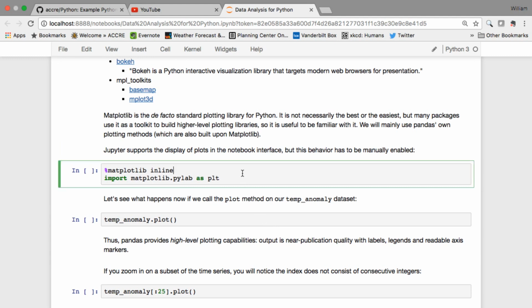You do have to enable it. So I'm going to call these percent functions here, a Jupyter thing called magic functions, that enable or disable capabilities within the notebook. This is just saying make all these plots, any plots I generate, put them in line here. Otherwise it will pop out a window, which you probably don't want in this environment. And then I'm going to import the Matplotlib plotting sublibrary.